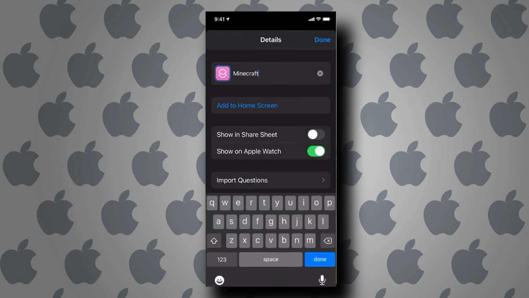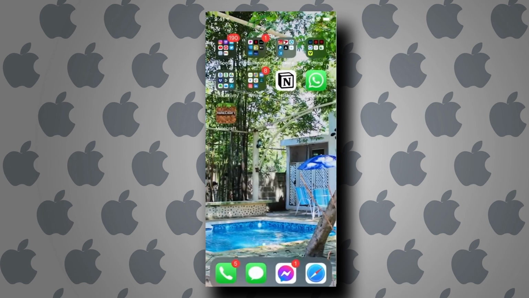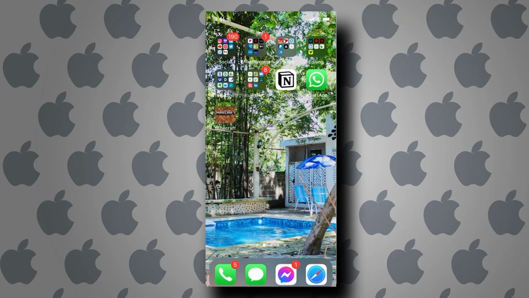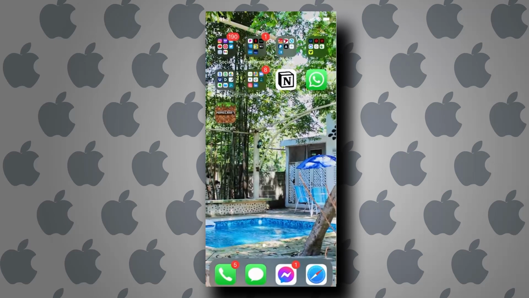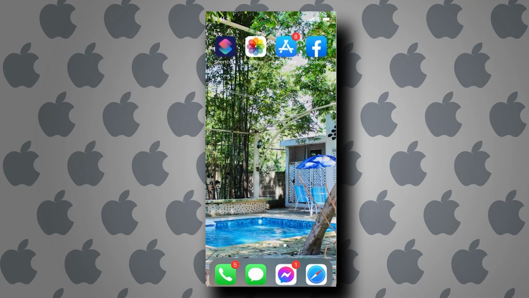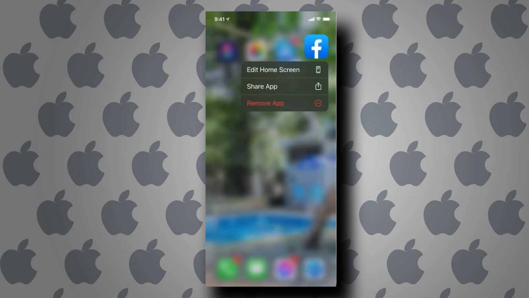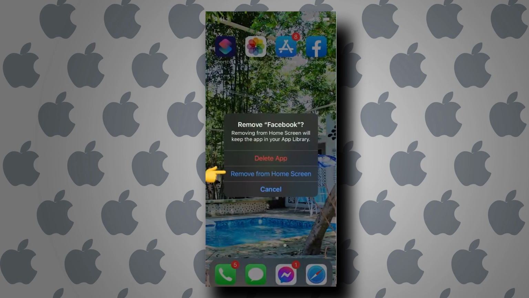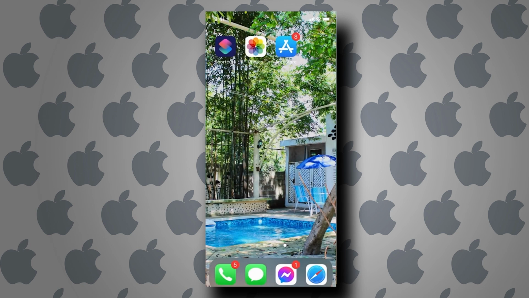Now let's swipe up and go back to our home screen. And we can see that we have this Minecraft icon here, but when we open it, it is actually Facebook. Now the next thing to do is to remove Facebook from the home screen. So let's tap and hold on Facebook and tap on Remove App and tap on Remove from Home Screen.